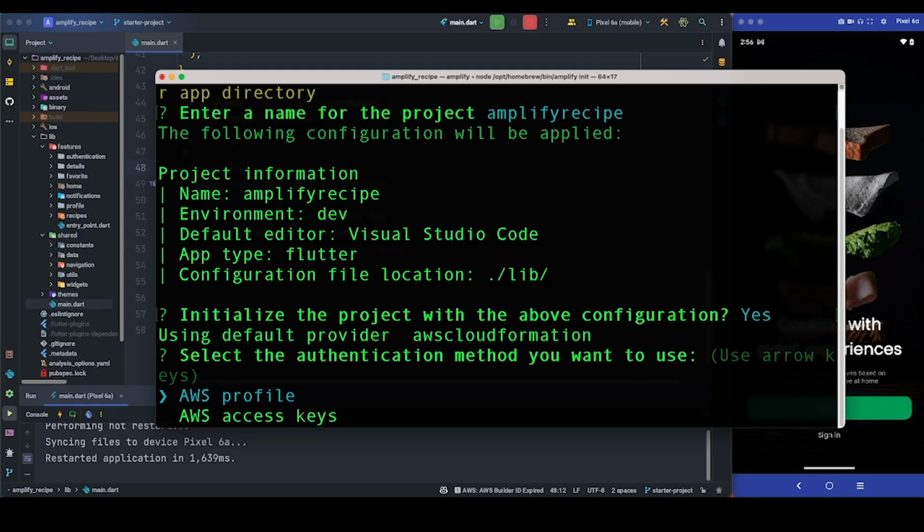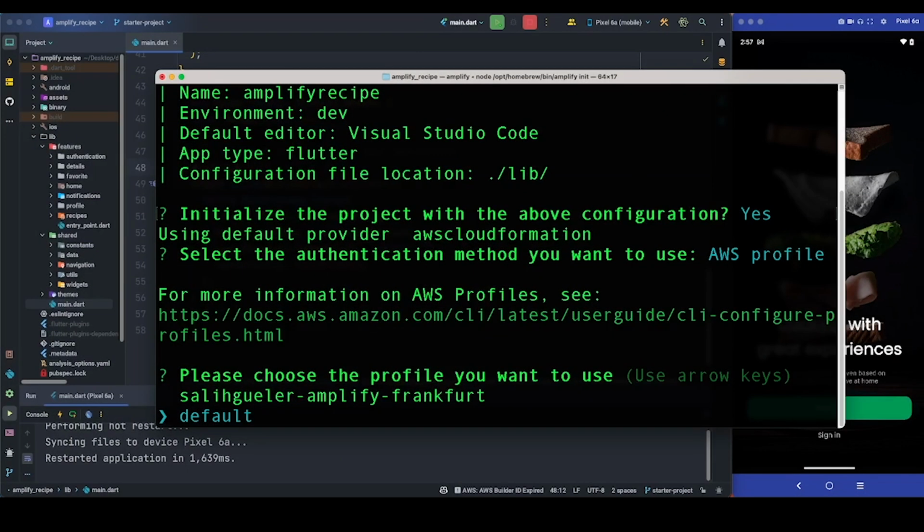Now the CLI will ask you the way to authenticate your application. You can select either AWS profile or AWS access keys. Since you already connected your AWS profile with the CLI, you can select AWS profile. Select whichever profile that you would like to use. For the sake of simplicity, I will select the default one.